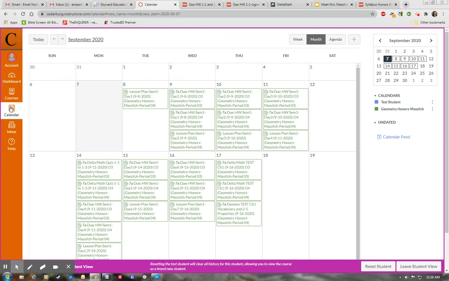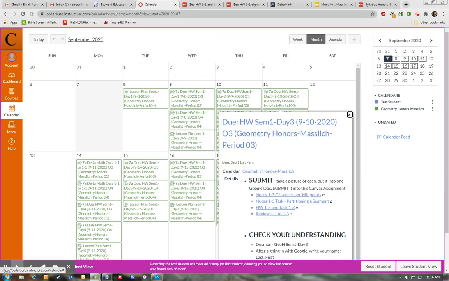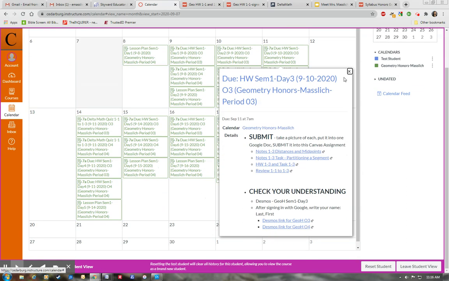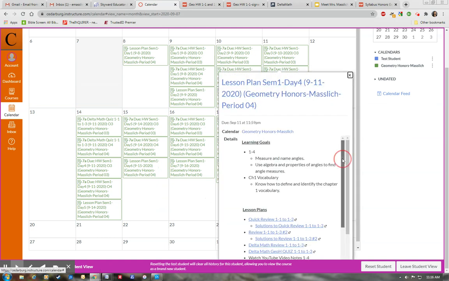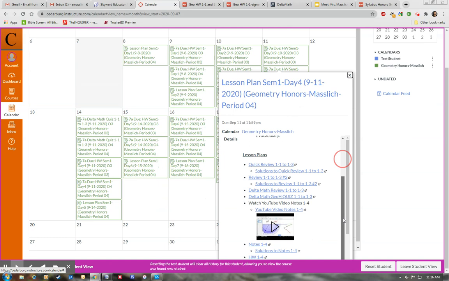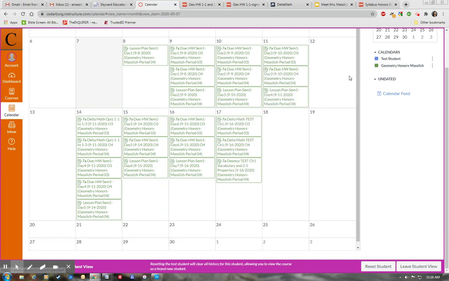So for instance, I can say, well, on the 11th, I know that there's an assignment that's due, okay? So that would be due. And then I know on the 11th, we're going to be doing this. Here are the learning goals. Here are the lesson plans. So you can just follow that on the calendar. But again, the modules is the easiest place to look at.